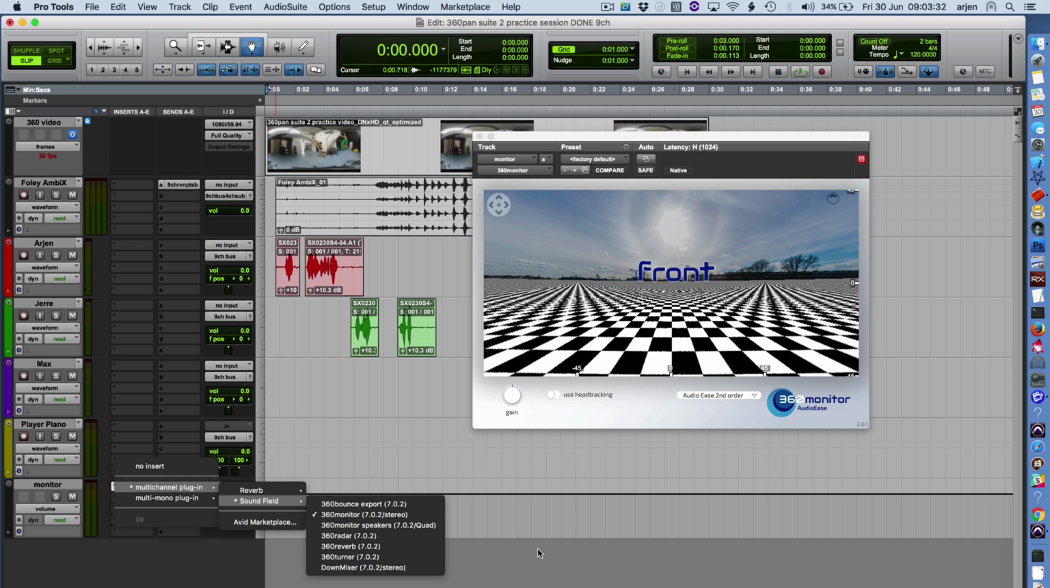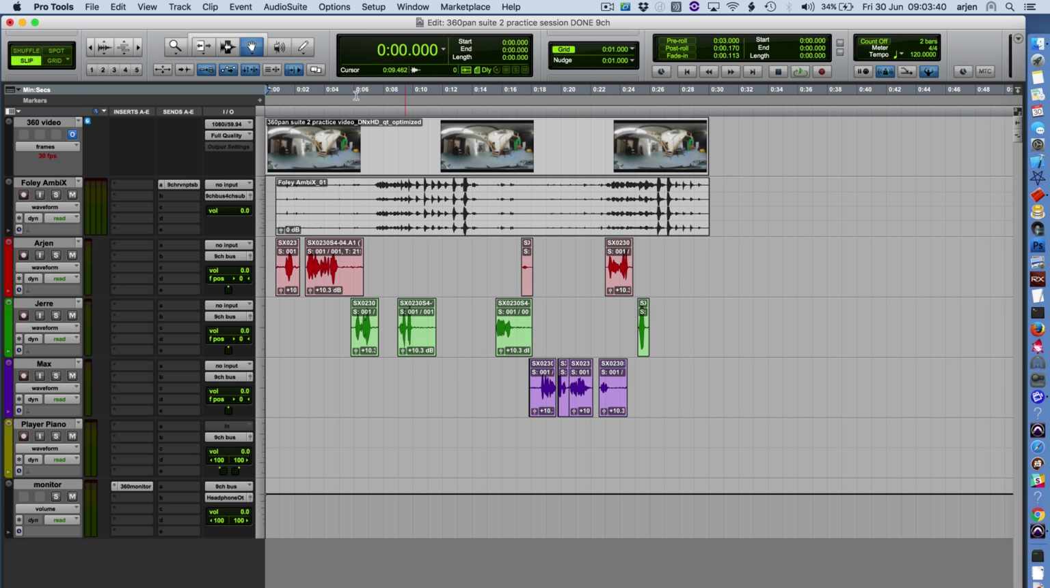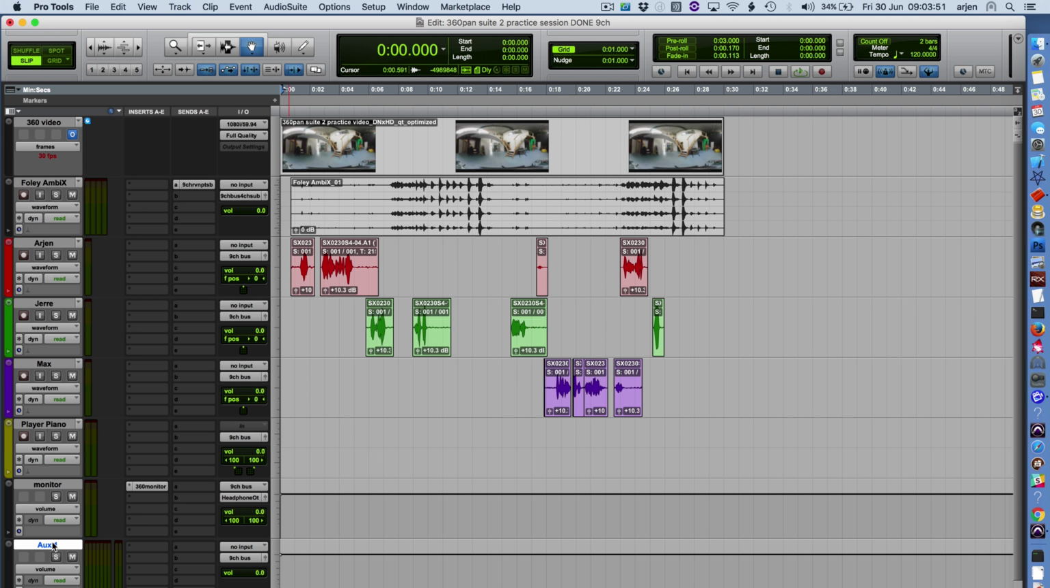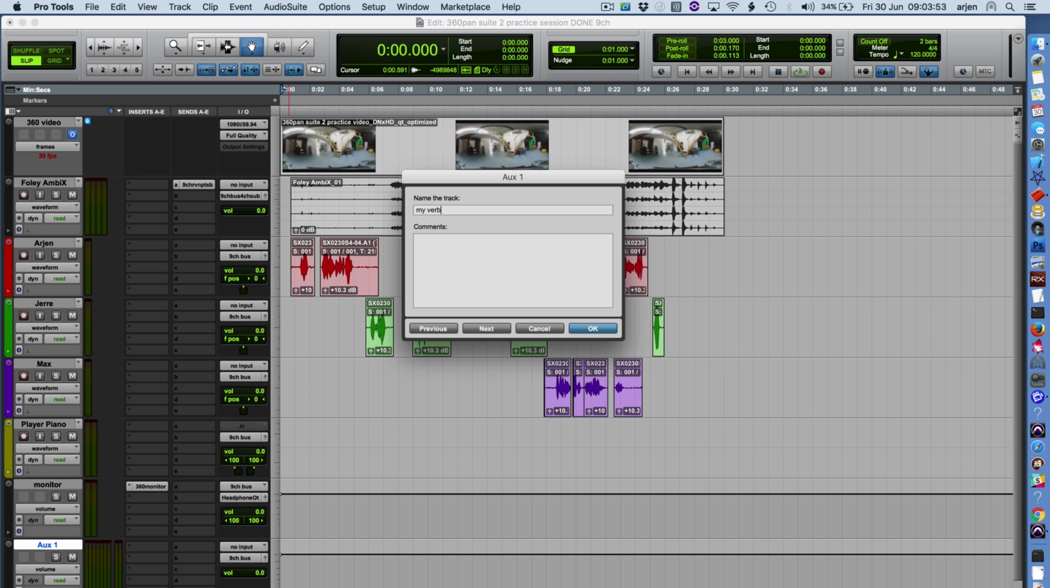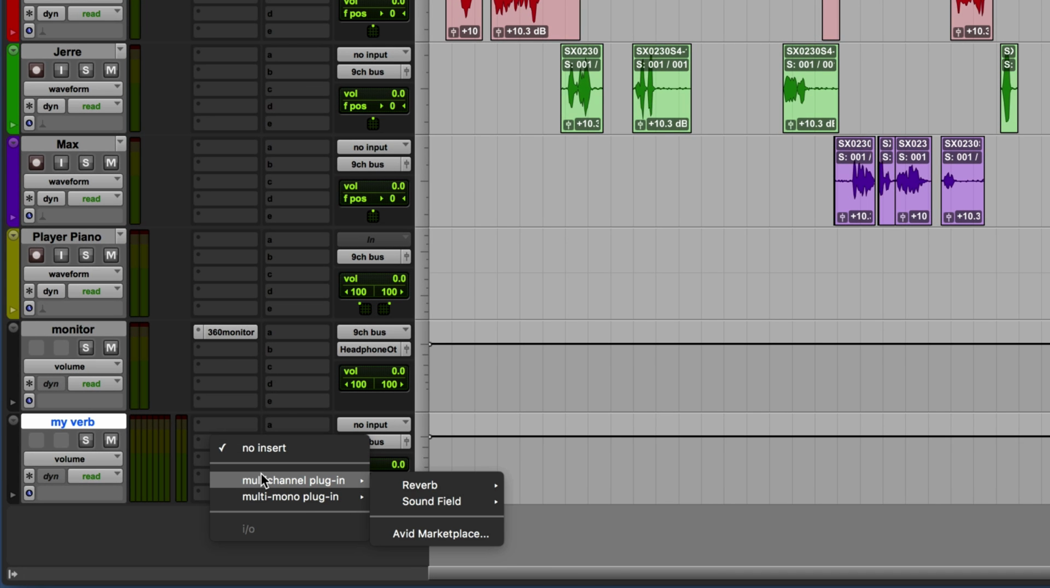I like to produce my ambisonics as wide as possible so I can upload to both Facebook and YouTube when I'm done. So the first thing I'll do is create a 7.0.2 auxiliary input, and I'll call it my verb. And on it I will insert a 360 reverb.